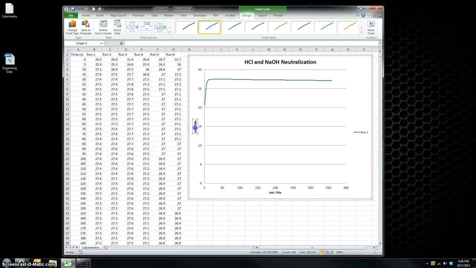Click once, twice, and the title for this axis will be temperature. Don't forget your units, in this case degrees Celsius. And then finally, we're going to change the horizontal title to time with seconds as our unit. That's one way to create a graph with only one set of data.